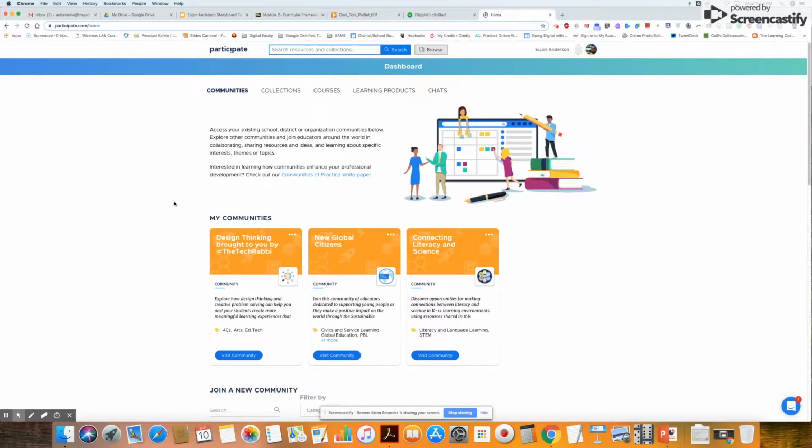I will discuss today briefly a teacher tool or an administrator tool that can help you deliver professional learning, whether it's something that you want to learn or deliver to other teachers or administrators. And you can build communities and add collections. And this tool that I'm speaking of is Participate.